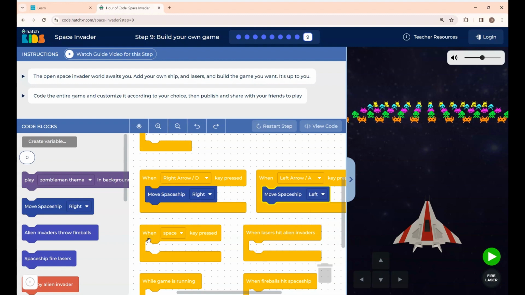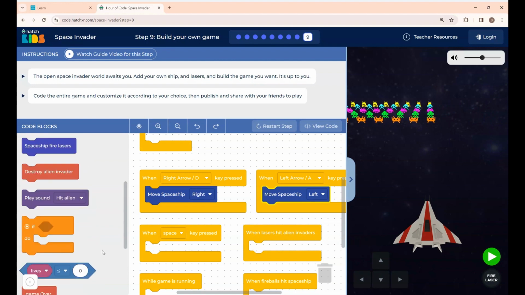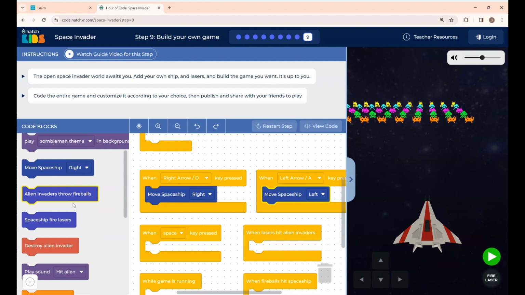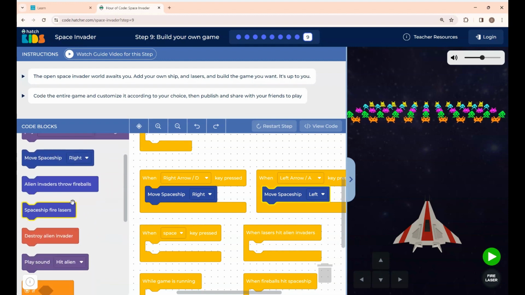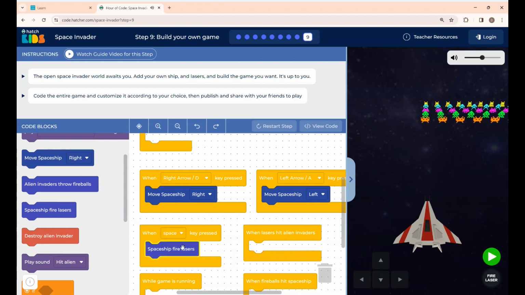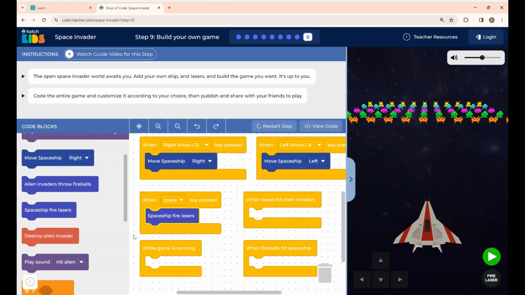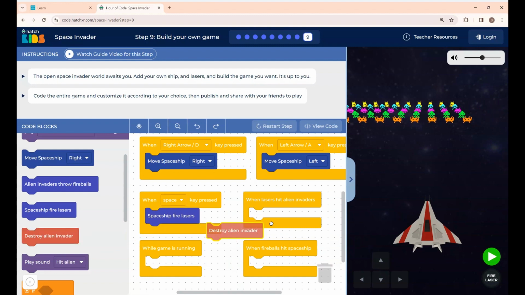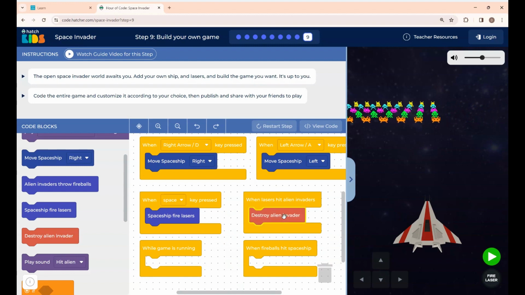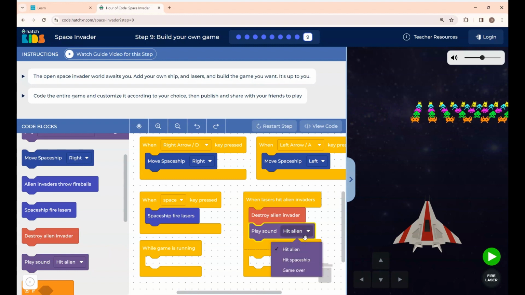Here there is a block, when space key is pressed. When space key is pressed, I want the spaceship to fire lasers. So I'm placing this block over here. When lasers hit alien invaders, I want to destroy the alien invaders. So I'm placing it over here. So I'm placing the sound block and changing it to hit alien.